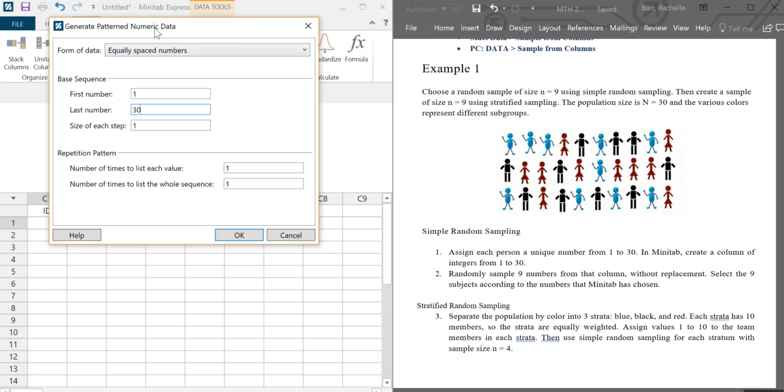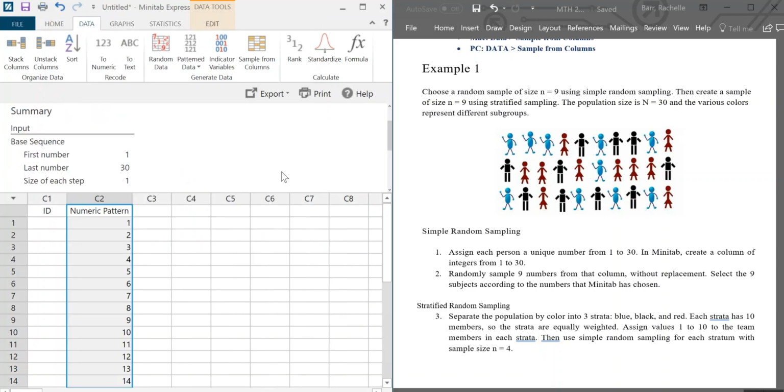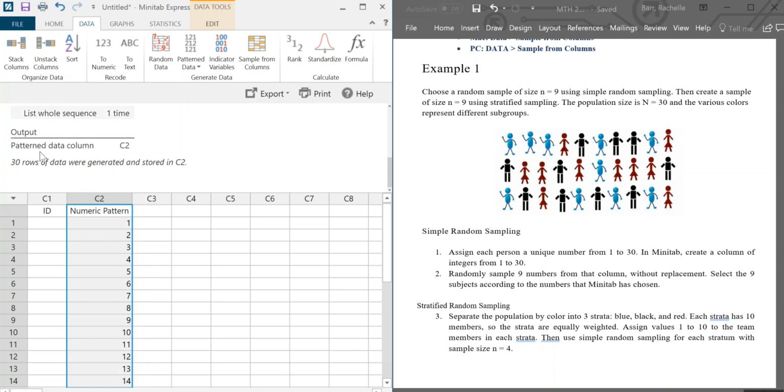So I'm going to go ahead and hit OK because this should produce my random numbers 1 through 30 for me. Oh, and it decided to not use ID. Usually what it'll do is just use the first one available, but since I named it already, whoopsie daisy, it did not. Oh well. It also will output some information that you may or may not want. Anyway, so here's my numeric pattern data. Notice it does go all the way through 30.